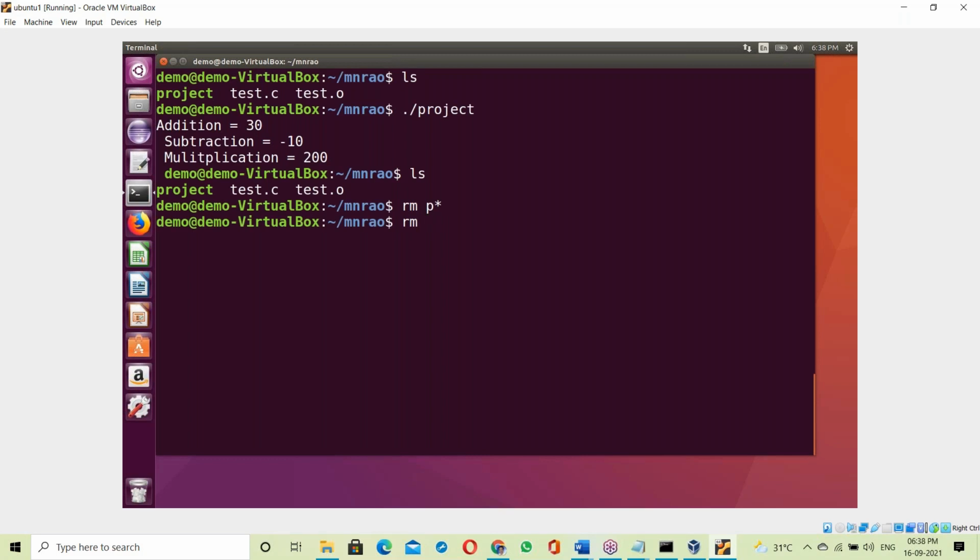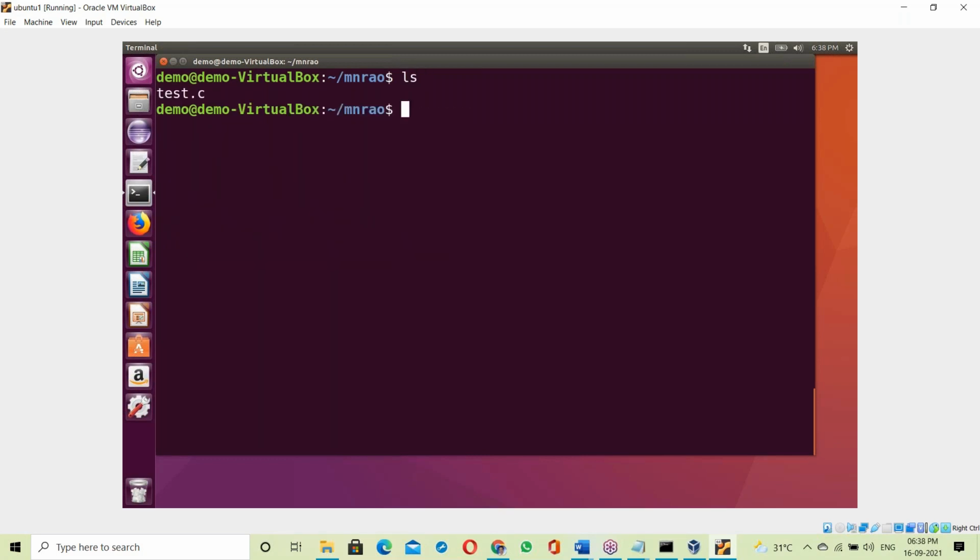Yes. Remove start.file. Remove here ls. Okay, let's gedit the test.c program.